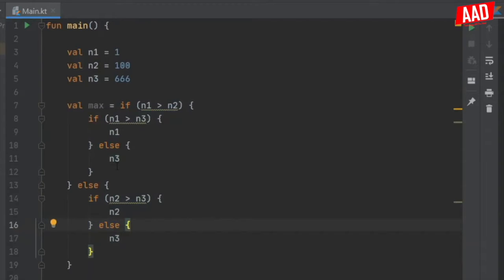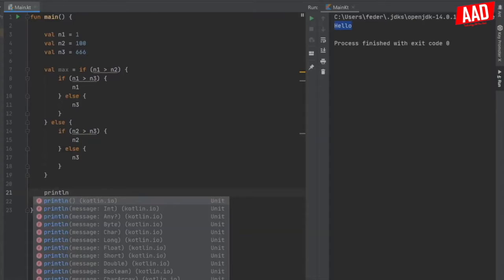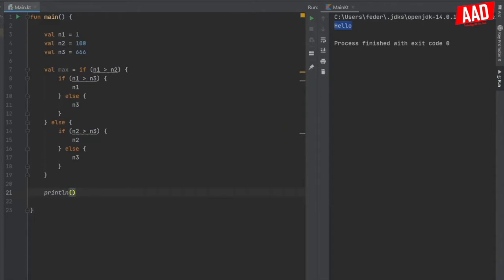This is how you use a nested if-else statement, and if we print the results, you'll see that 666 should be the max number. So we're going to do max number equals max, and we will click on play. And here, as you can see, max number is 666. And if we change this to 20, we will have 100 as the output.